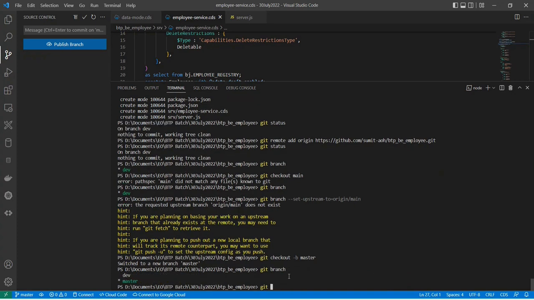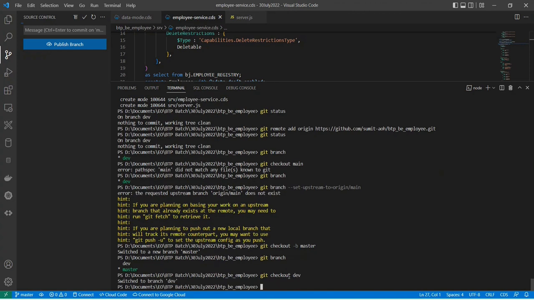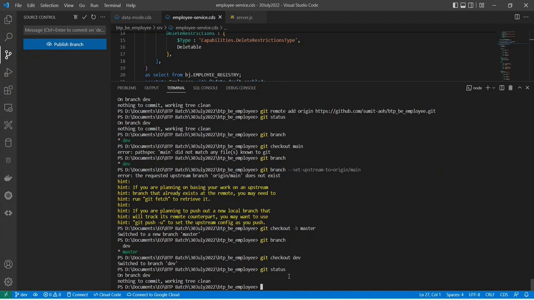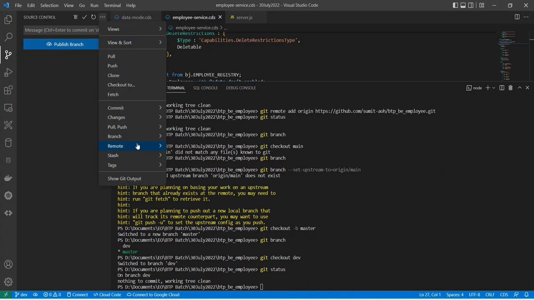I do have two branches and I would like to work on my checkout and dev branch itself. I don't want to work on another. So I just switch to this. Now I want to just move this change to my public one. So ideally, what we do is we just connect to the remote.